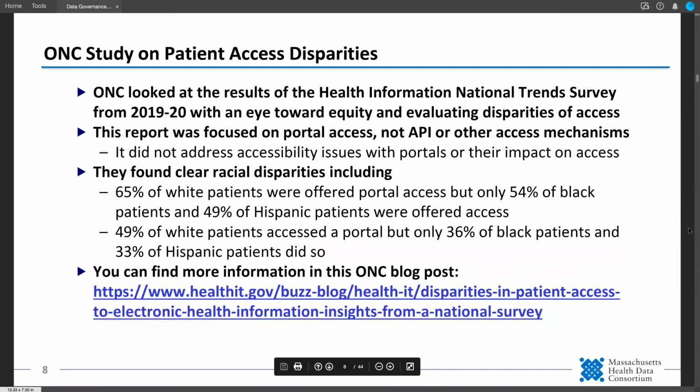One last ONC bit before we go. I think the next one's CMS actually. So ONC did some sort of further study on someone else's survey about patient access. So this Health Information National Trends Survey using 2019 and 2020 data, and they took that and looked at it with equity in mind. It was focused on portal access, not API or any other mechanism for patient access of data.